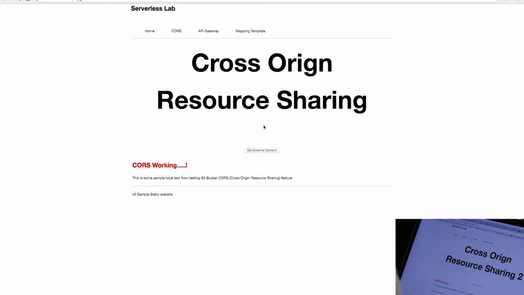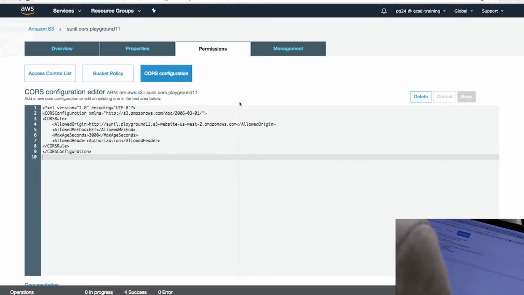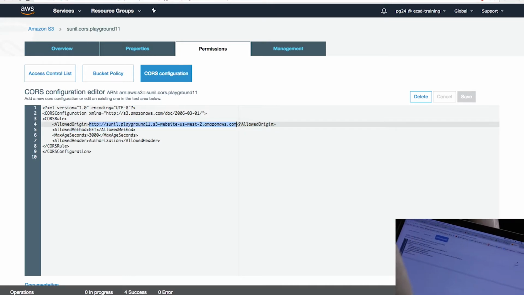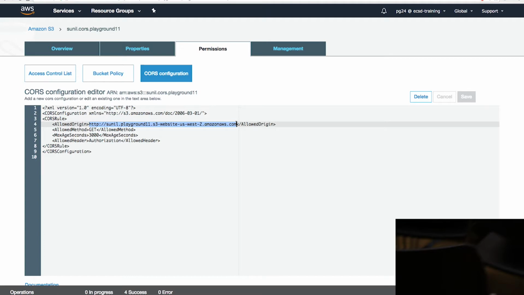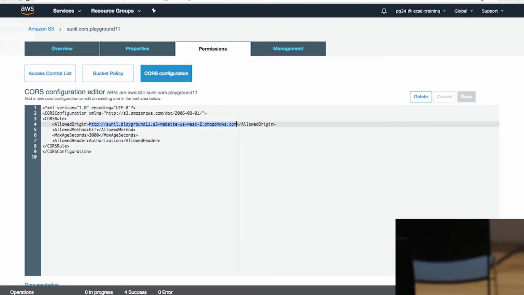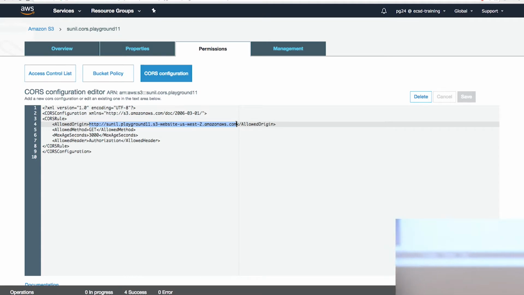Let's have a look. I'll show you my one. So if you look at my one, it's the website without the CORS on the CORS S3 button.